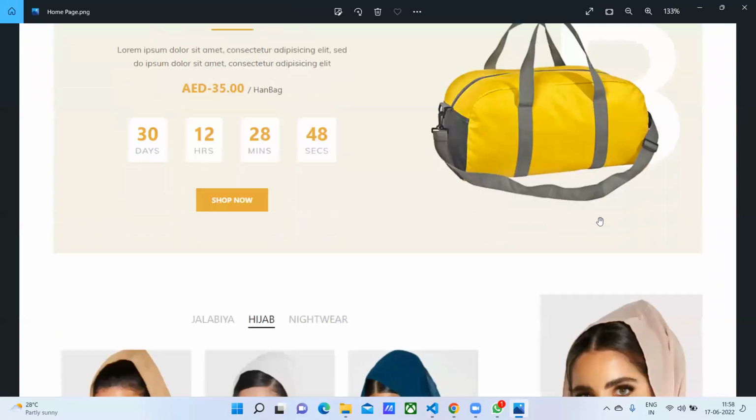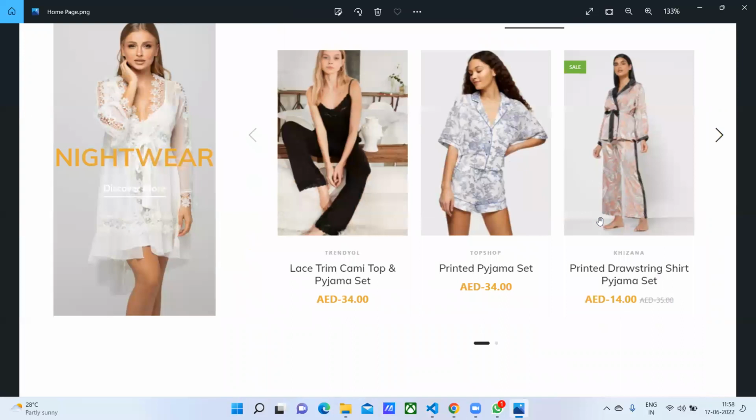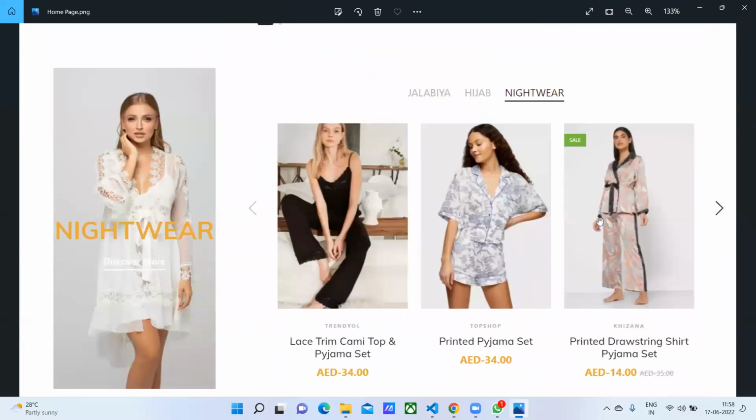Anybody have any doubts? So first of all, as I said, don't blindly start doing. As I told you, first divide. Just imagine how you can divide this layout.